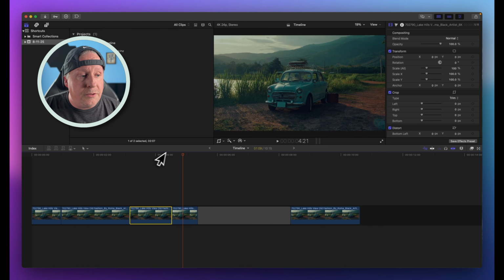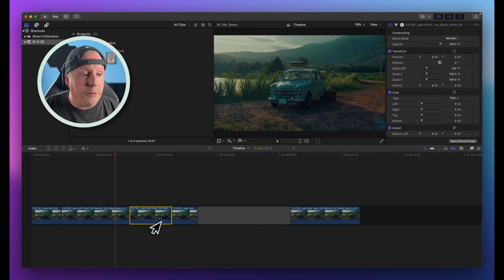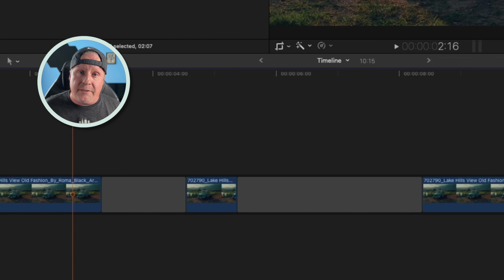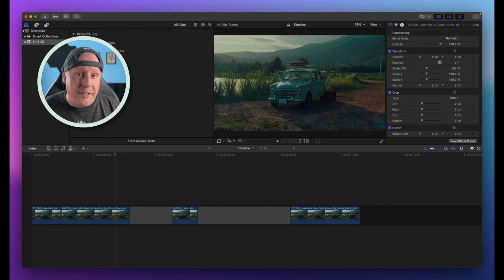So what you can do is if you go here, and let's say I just wanted to remove this clip right here, I can actually do Shift Delete, and that will delete that clip right there, but it leaves a gap clip in its place so that it doesn't change the actual length of the video or the structure or the integrity of the video itself.